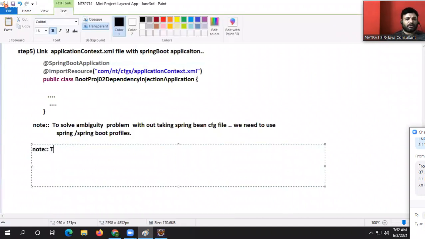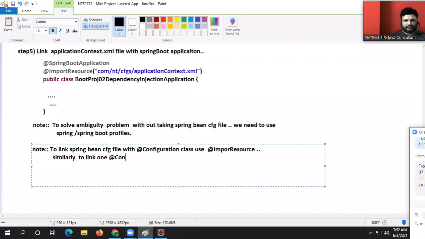Another note: to link a Spring Bean configuration file with a @Configuration class, use @ImportResource. Use @ImportResource. Similarly, to link one configuration class with another @Configuration class, use @Import. Are you understanding my point?